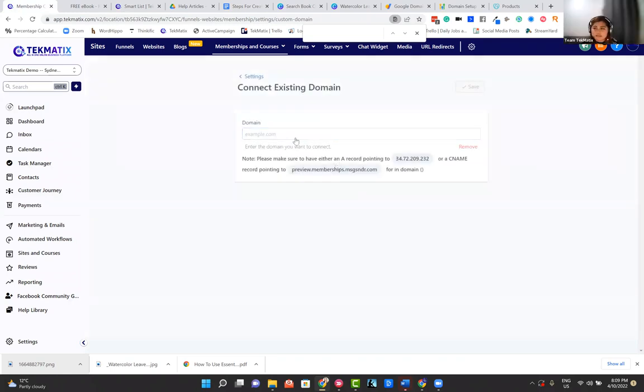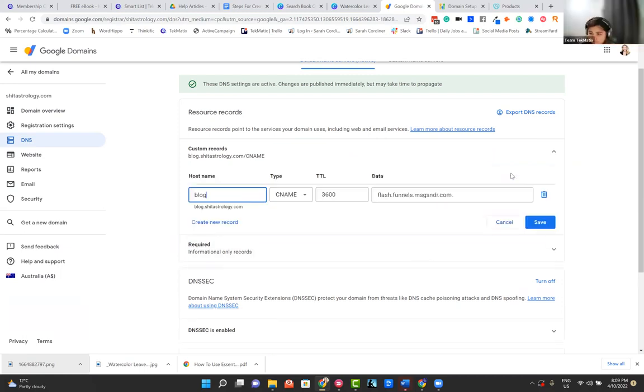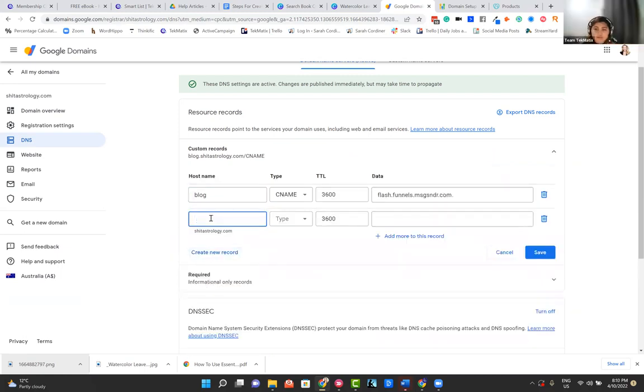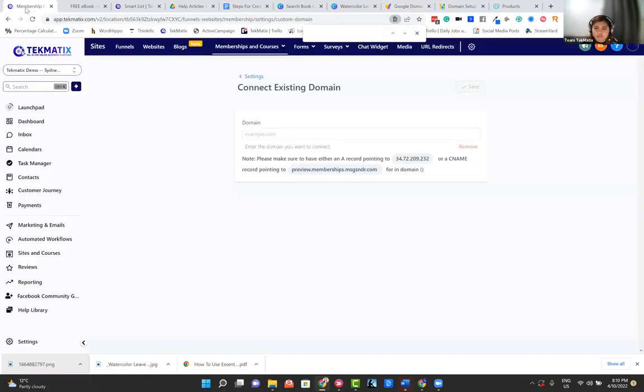Okay, got it. So we actually need to link two domains for your courses and your landing pages. So let me just manage custom records. Create new record. It's actually just a CNAME, but it is linked to a different server. So this is a server that we need to link your domain into. Just go back. So this one for the CNAME and the above digits for the A record.